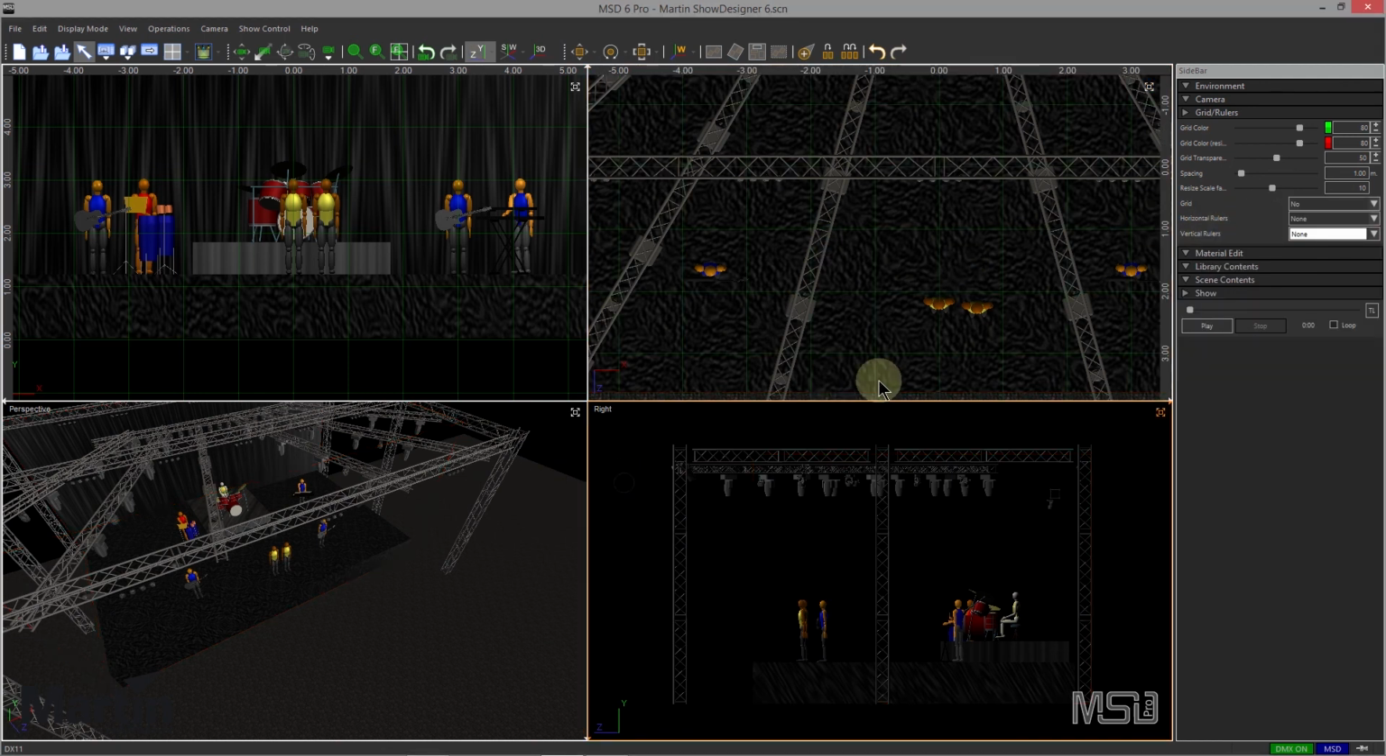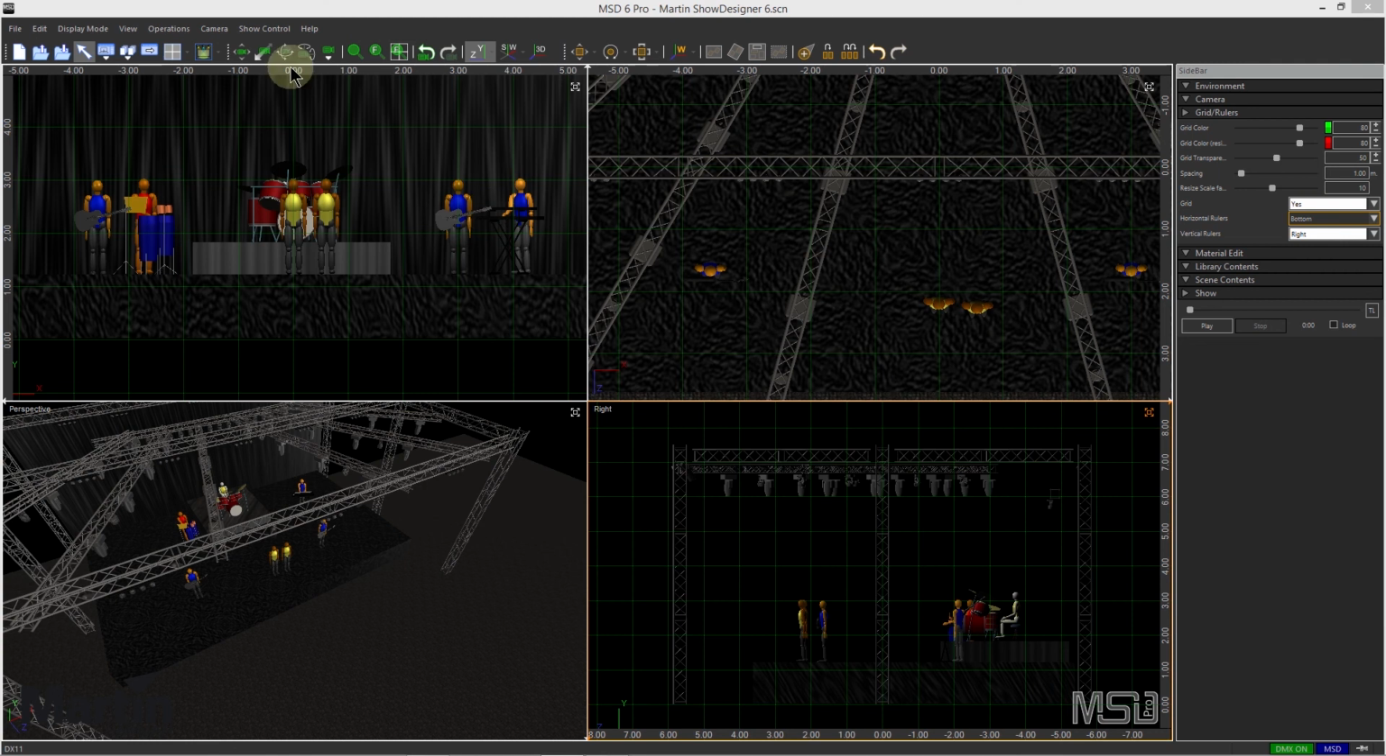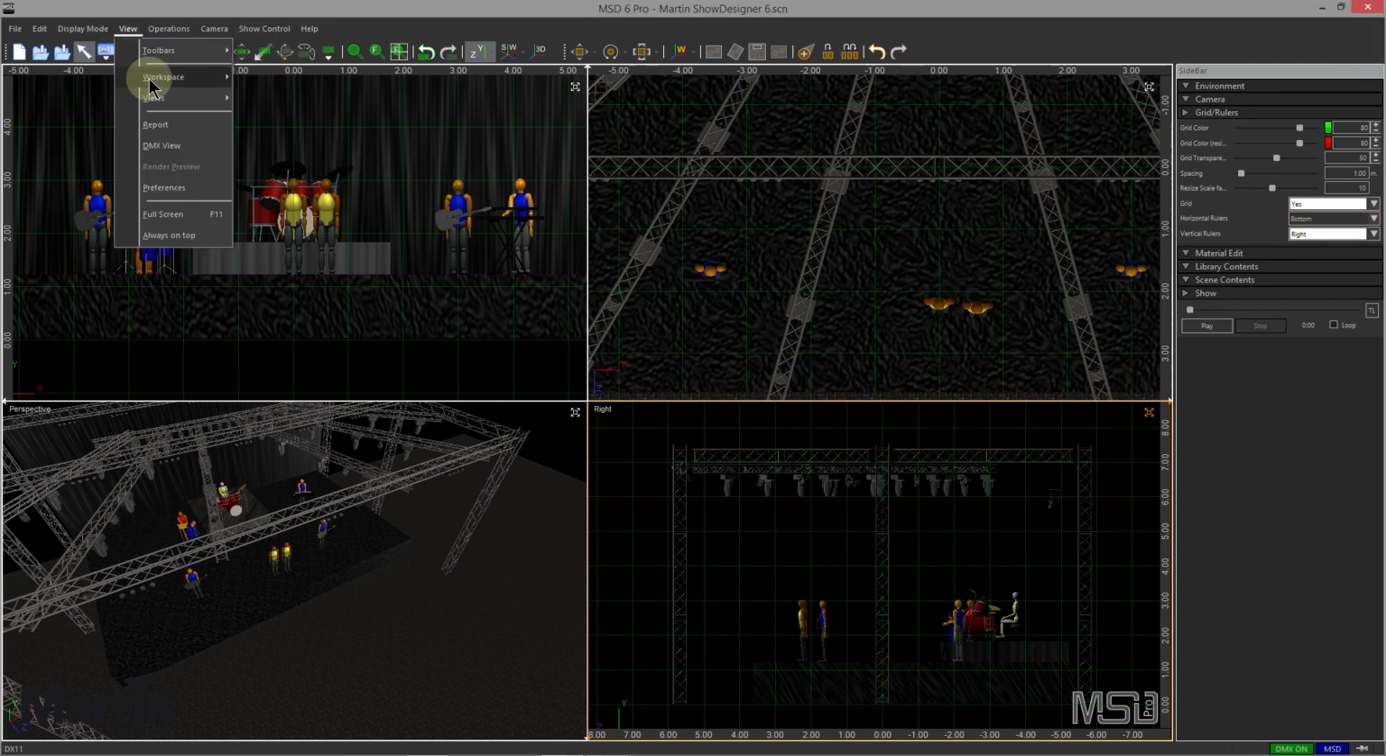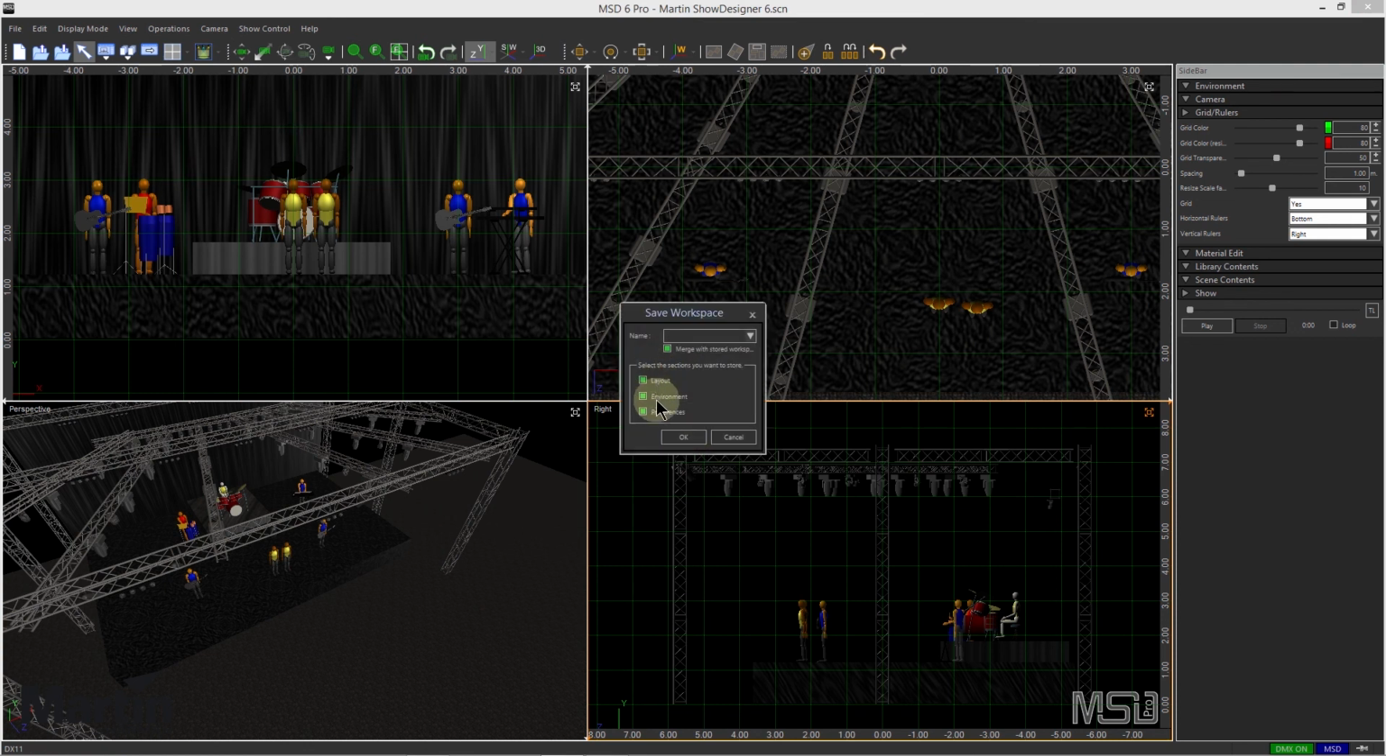So this is valid for all the 2D views. In a 3D view, there is no grid or ruler. So all of these settings, of course, when you save a workspace here, so if you say save workspace, you can choose the environment, the layout, the preferences, and you can give it a name.